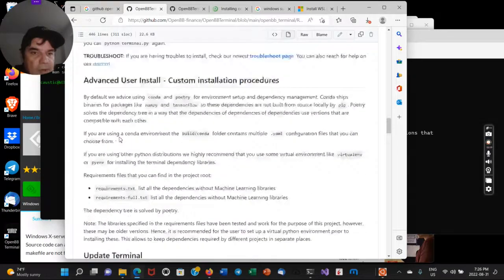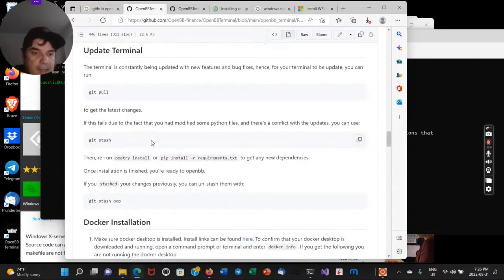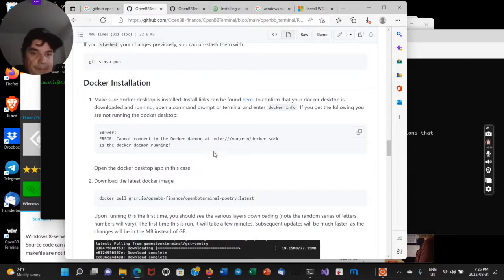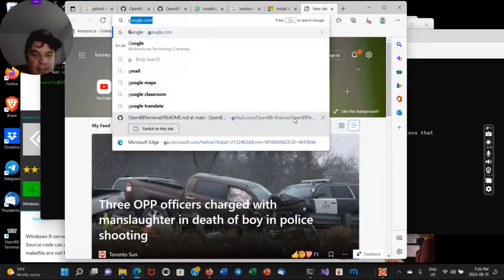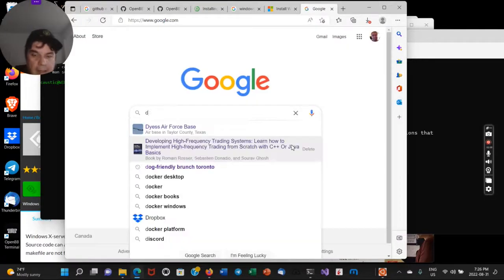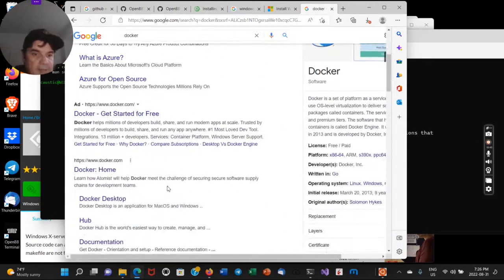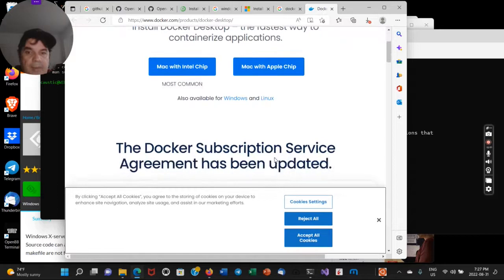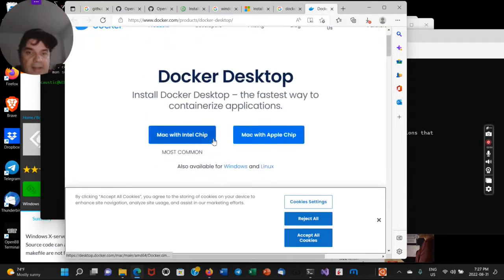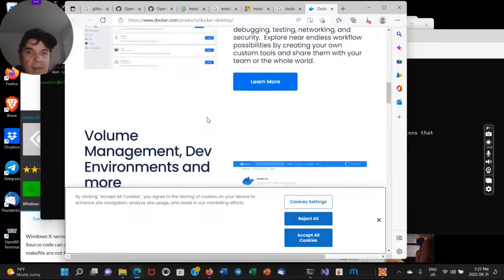So let's see, we need to install Docker. Let me just see, download the latest Docker image. So there is a pre-installed Docker. First things first is we need to install Docker. That's fairly simple. So let me just get that installed. That's pretty standard. We want the desktop version for obviously Windows.